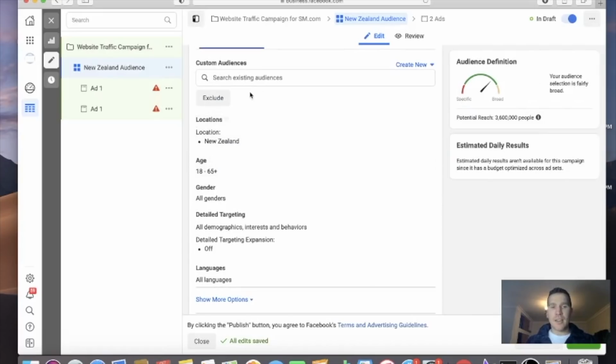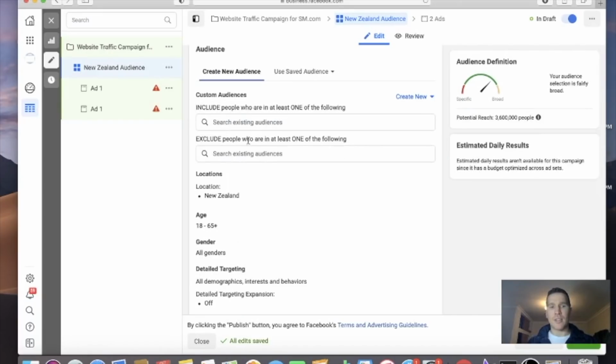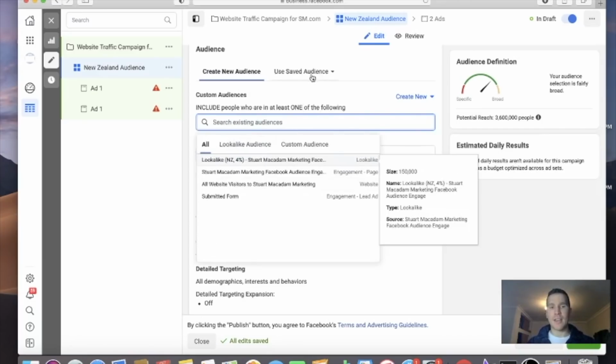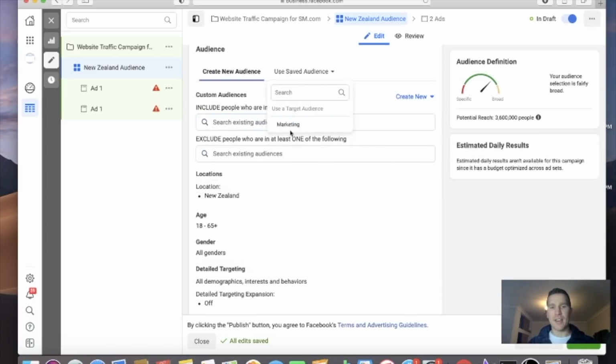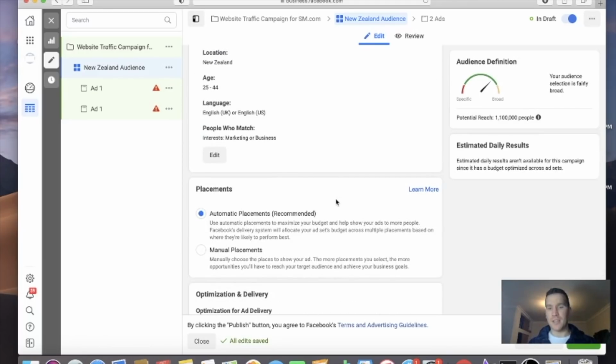So as you can see here, targeting is also similar. This time around though, you can actually include and exclude people that are part of your audience. So let's say here you want to have an audience that's, say, your marketing audience. Ages 25 to 44, people who match marketing or business, there you go.